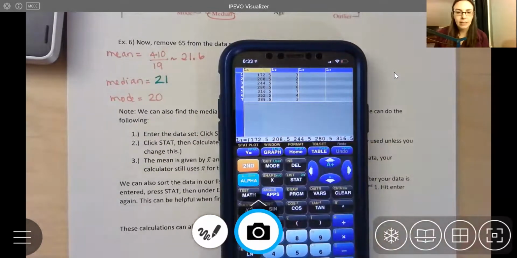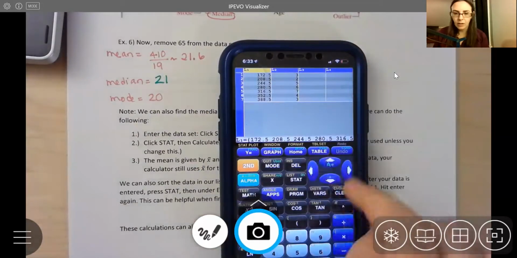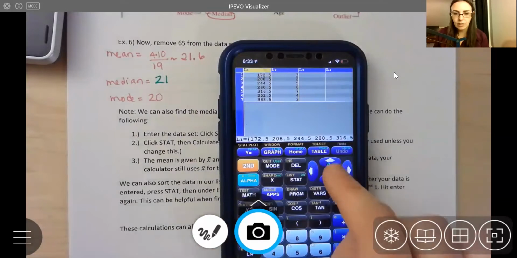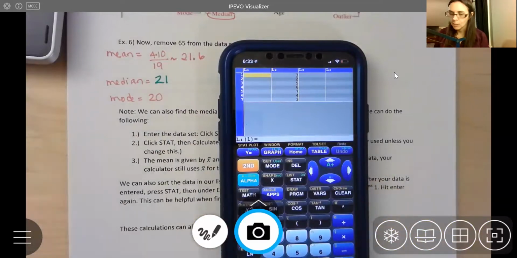And I'm going to clear my list because this has old data in it. So I can highlight L1. If you have a standard calculator, again, you can use these up and down keys. And then you want to hit the clear button. Don't hit delete, it'll delete the whole thing. Hit clear and then enter, and it will give you a fresh typing space.